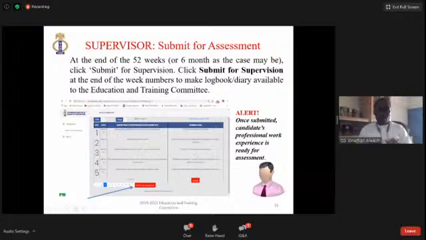Now, you know that every week, you click accept. You click this button at every week of the candidate's submission. Having reached the last week of his submission, you come here to click submit for assessment. Having accepted his 52nd week, for example, you come here to click submit for assessment. Immediately you click submit, the diary and the logbook will all go to the Education and Training Committee chairman.